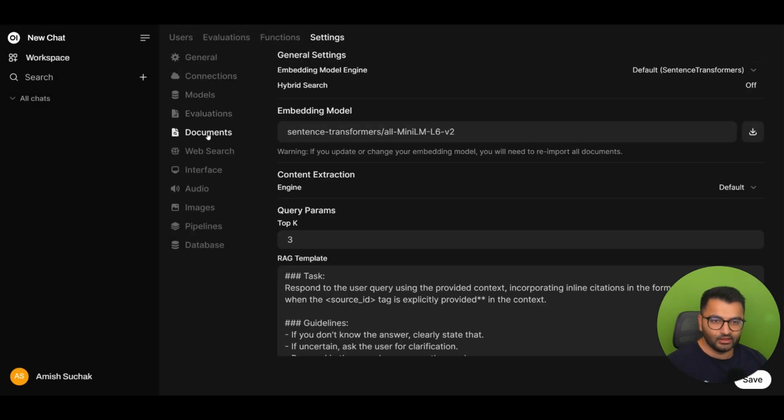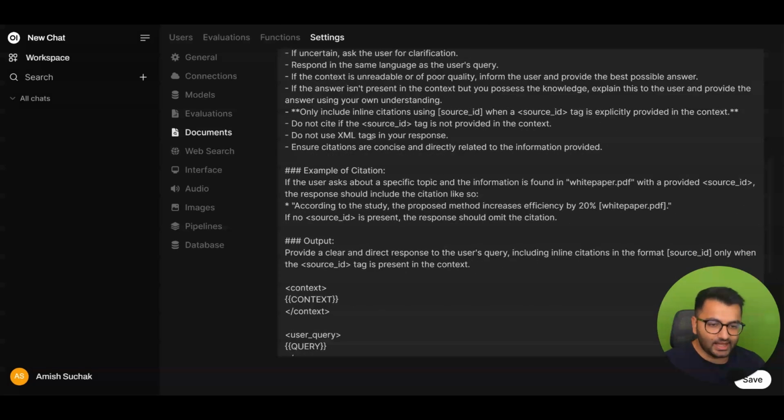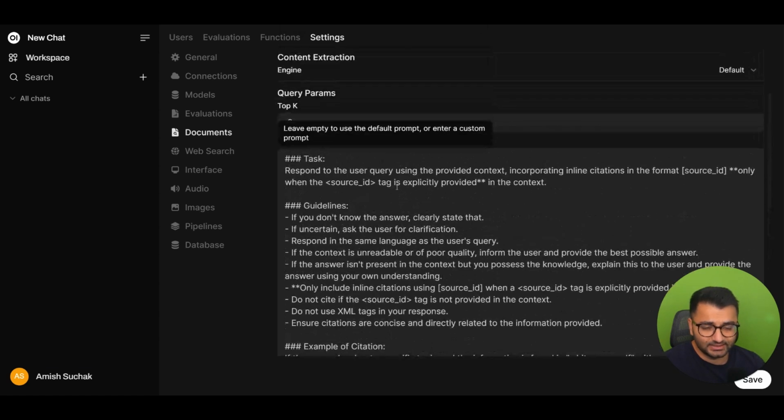Under documents, here we can set up all of the things that are related to whenever we upload a document and we want to interact with it. What embedding model we want to use, we can leave all of these things as the default. Query parameters and RAG template. Again, we don't need to change any of the main settings here. We can just simply leave all of these as the default ones.